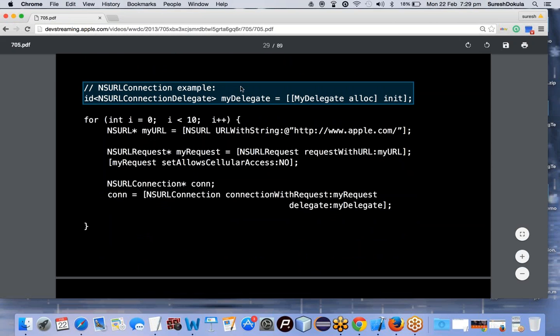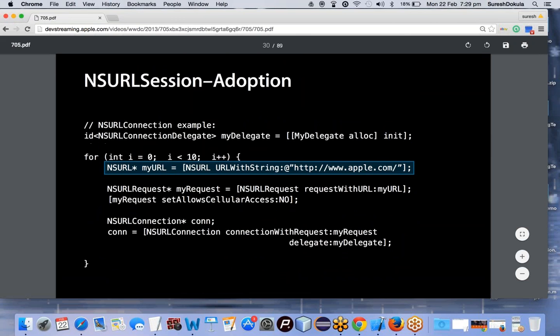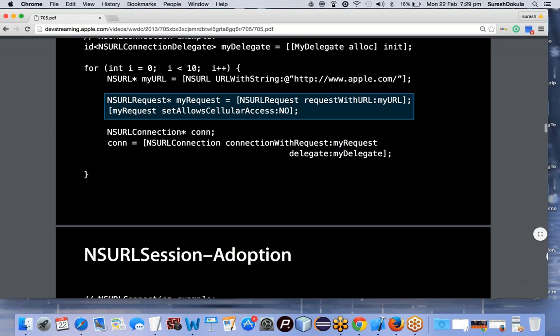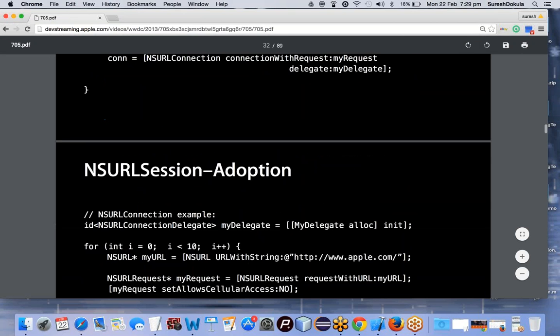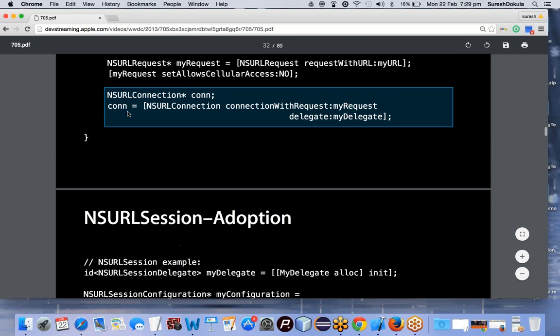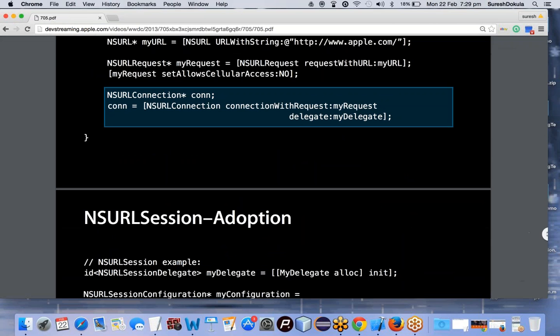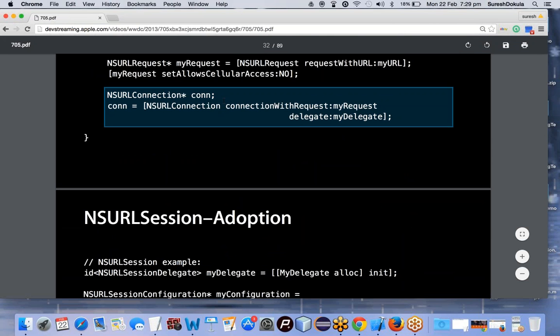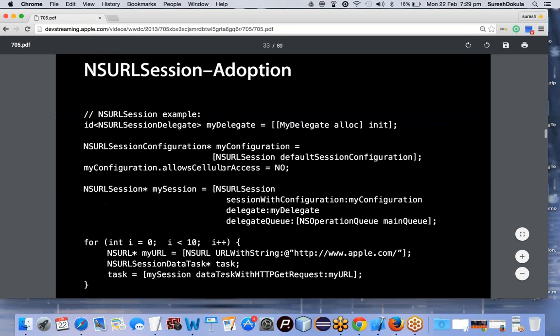So if you see, this is your delegate and my URL request connection. As I said, this is your URL connection format, request format. This is for sending a connection, just making a connection to your server. If you don't write this line, it won't connect to your request. It cannot send a request to your server. So this is the basic thing.